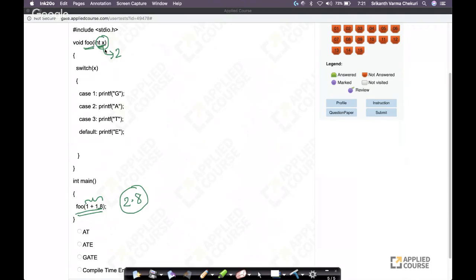Now what happens? Now switch x equals 2. So I'll go to case 2. This is constant, very good. So it will print A. Then there is no break here. Look at this, there is no break here, which means after this line is executed, I'll go execute this line, which is T. Then I'll go execute this line, which is E. So what would this print? This would print A, T, E. That's all.